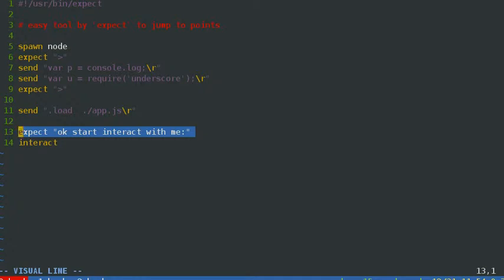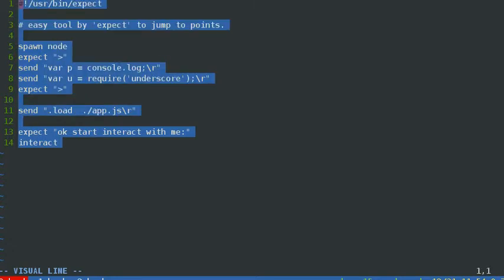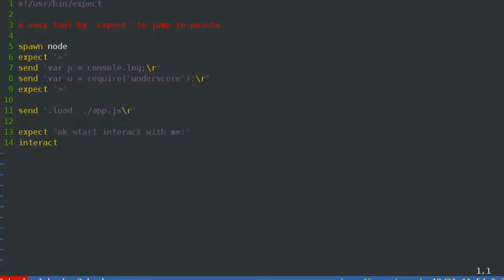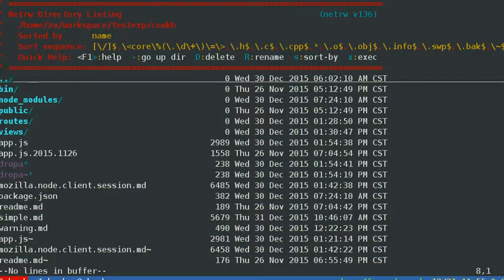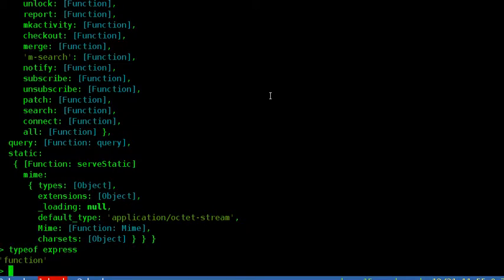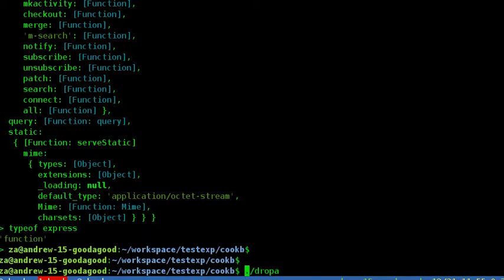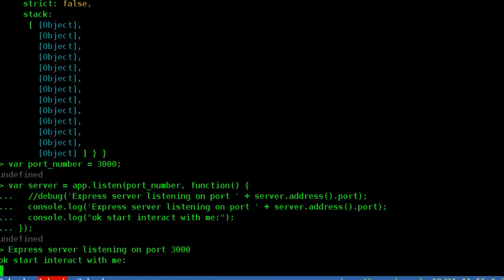This is the expect script. We change the file mode to make it runnable. And now we can see the results. We run the script. Here is the scene in the Node REPL. The script drops us into the Node REPL. The server is listening on port 3000 on localhost.